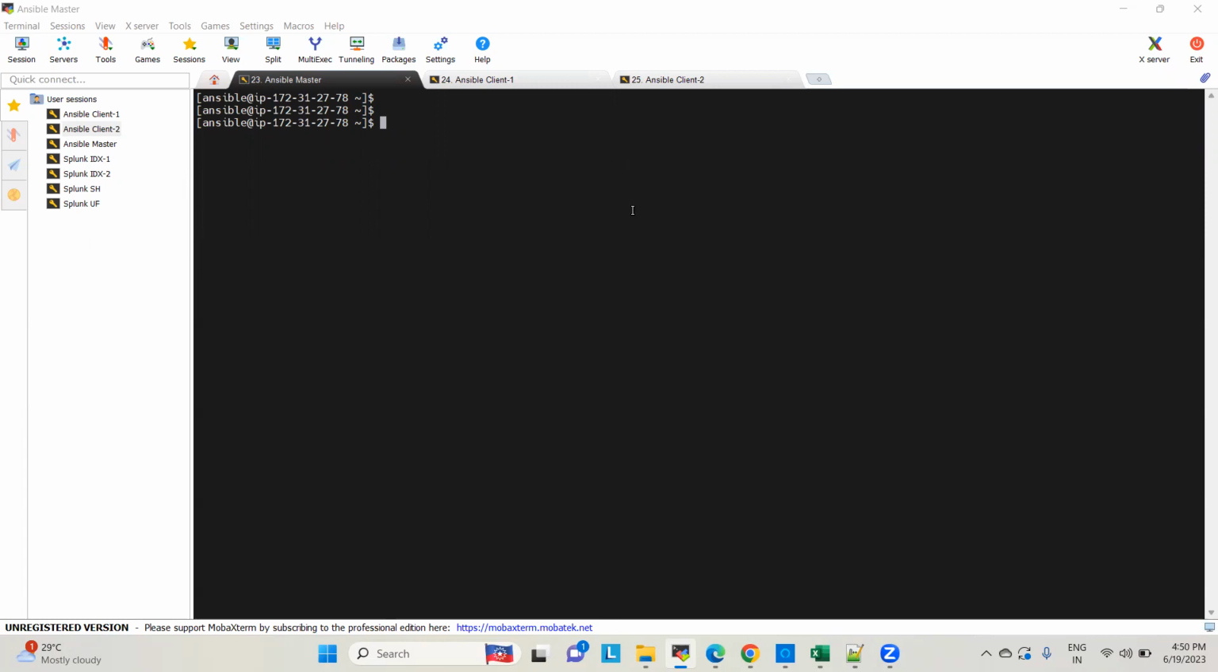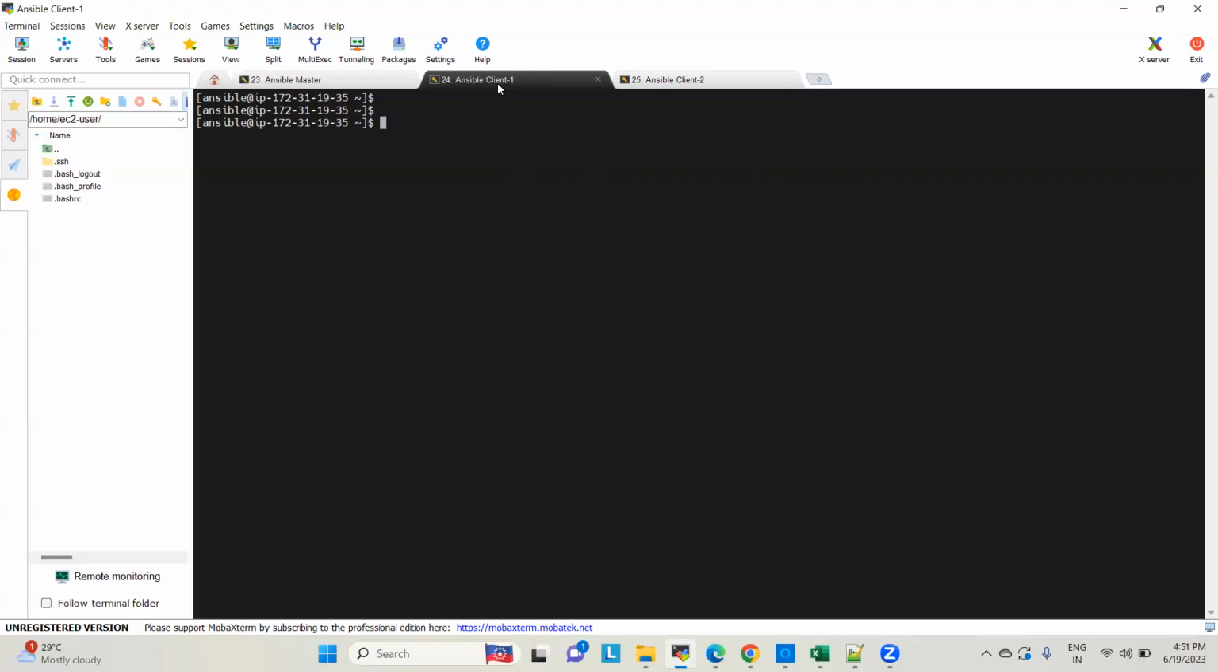So this lecture is about how to set up that SSH connection from a master node to the client nodes. Okay, so let's jump into that. I have already provisioned 3 EC2 instances on AWS Cloud. This one I'm going to configure as the master. The others are client nodes.